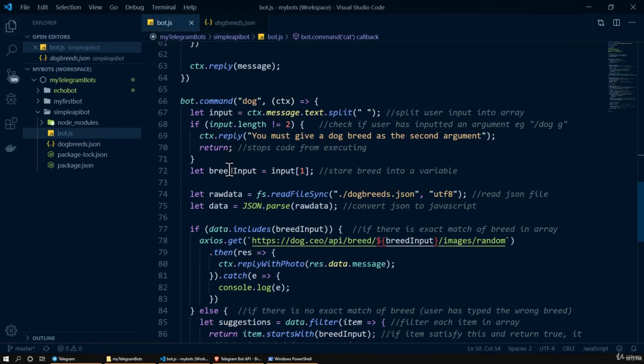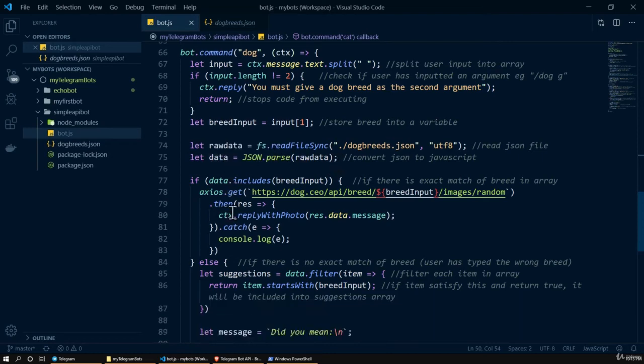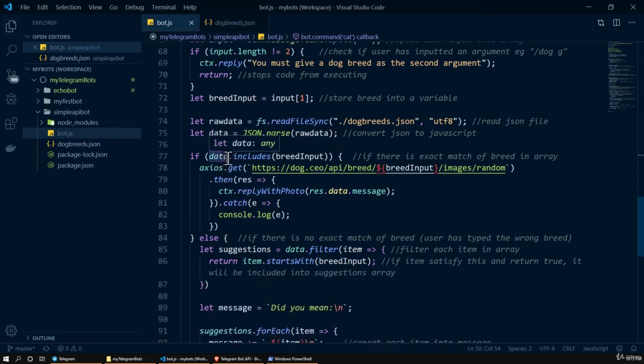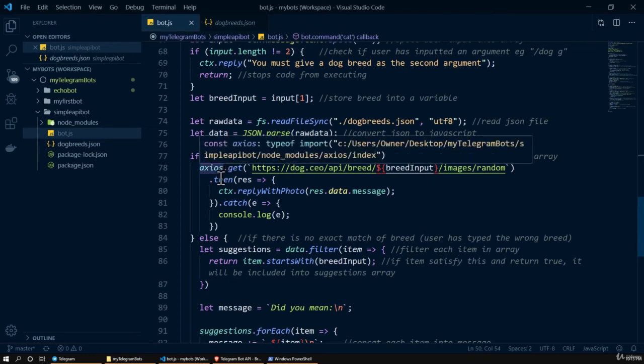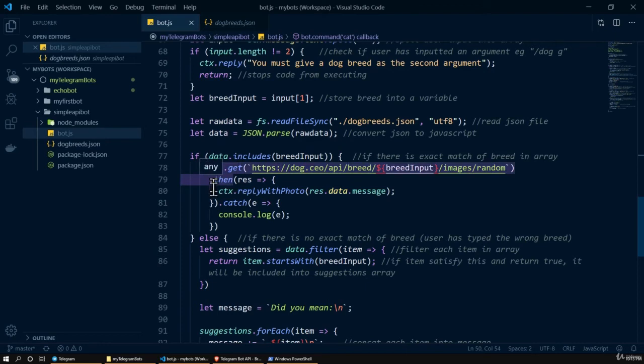After that, we created a variable to store the input of the user for the breed, and similarly we have to read the JSON file to get the data out of it, and we perform an exact match check in the data array. If there is a match, then we want to call the API so that we can return the user a random image of the breed.